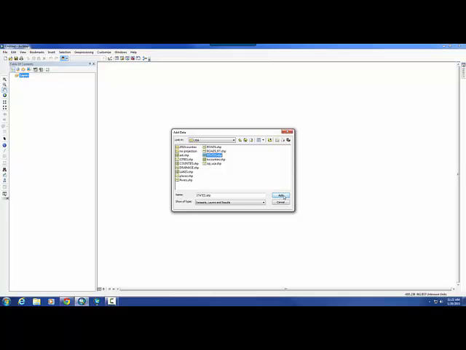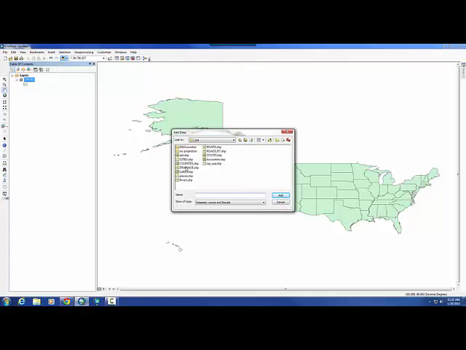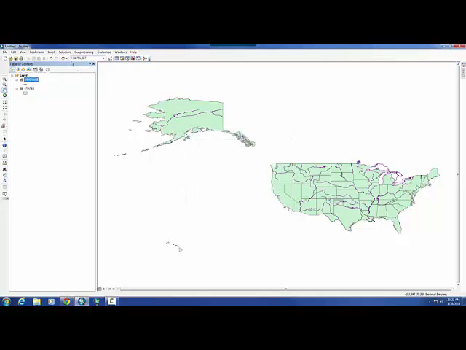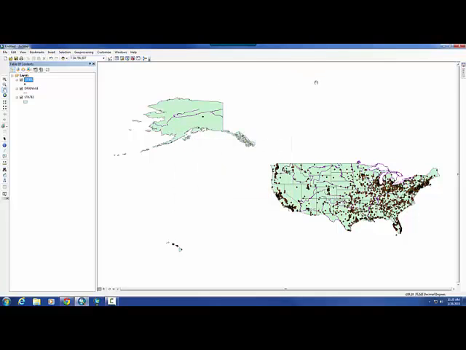states, and then we'll add drainage, and then we'll add cities. So now we've got point, line, and area, and we have 3 layers here, 3 different shape files.